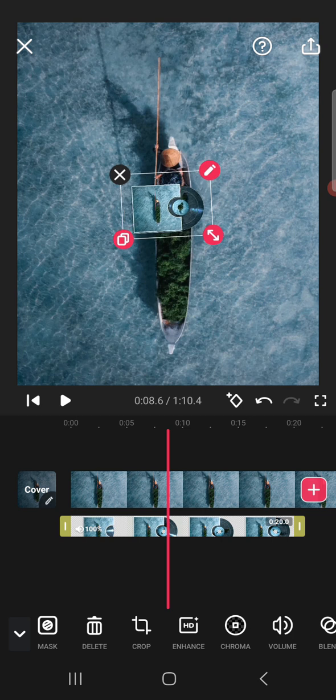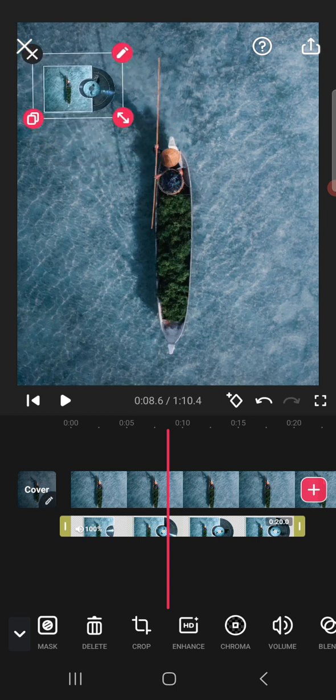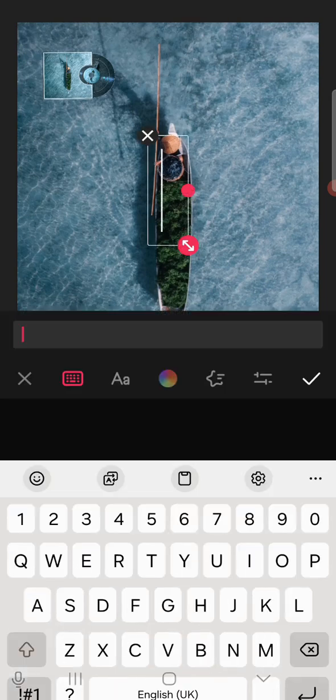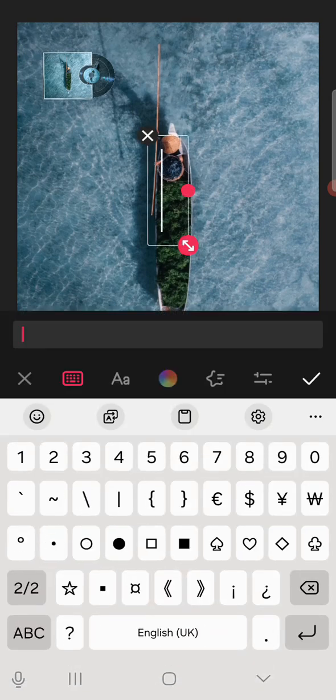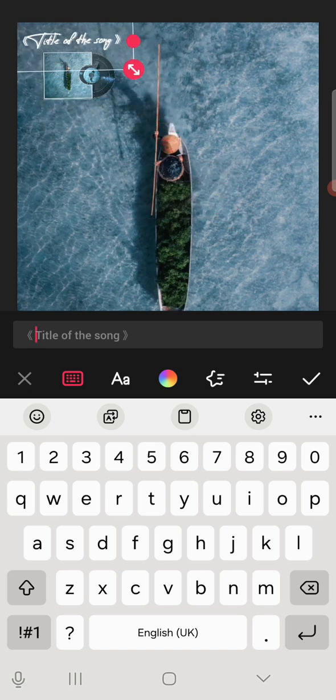For example, you want that specific size. Okay, and just drag this template on the upper left side corner. It's right there. Okay, and now we will be adding a text on it. It would be the title of your song. That's it. And then you just need to resize it again and then put it on the top.